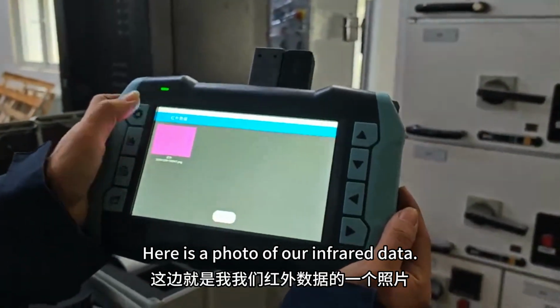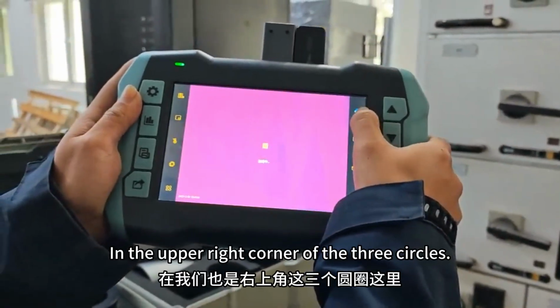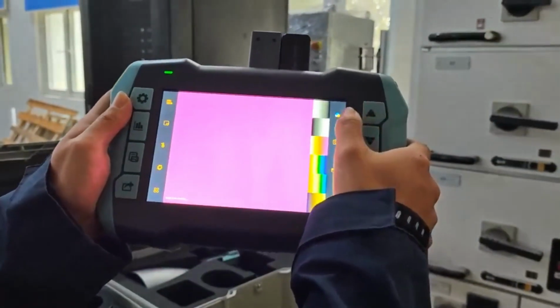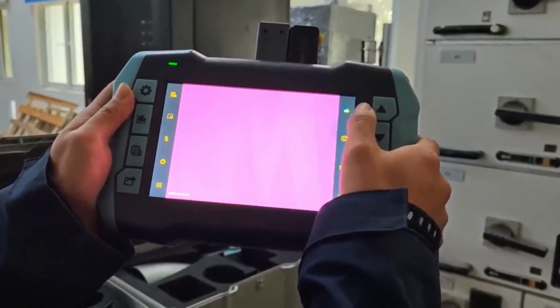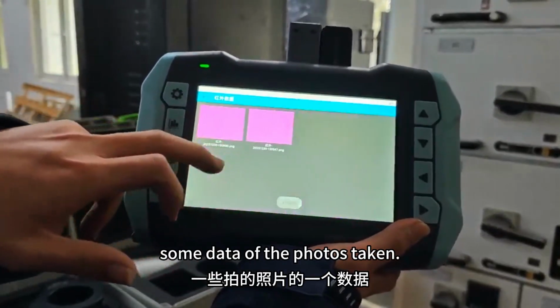Here is a photo of our infrared data. If we want to see it, in the upper right corner, the three circles. And here is the infrared, some data of the photos taken.